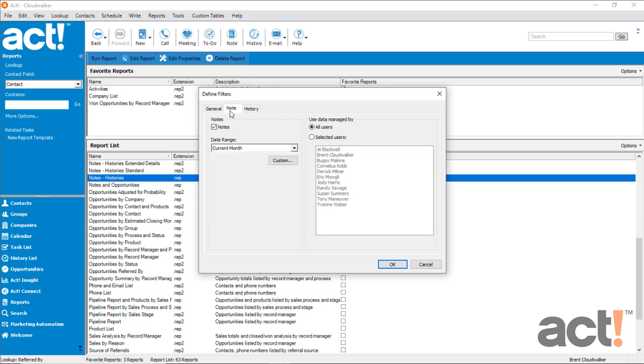This allows us to filter the notes by a date range, since this portion of the report could create pages and pages of text. If we look at the History tab, we can filter the history records to include or exclude email and attachments. We can also limit them by date, just like notes. So as we've seen here, ACT allows us a number of easy ways to report on our data.